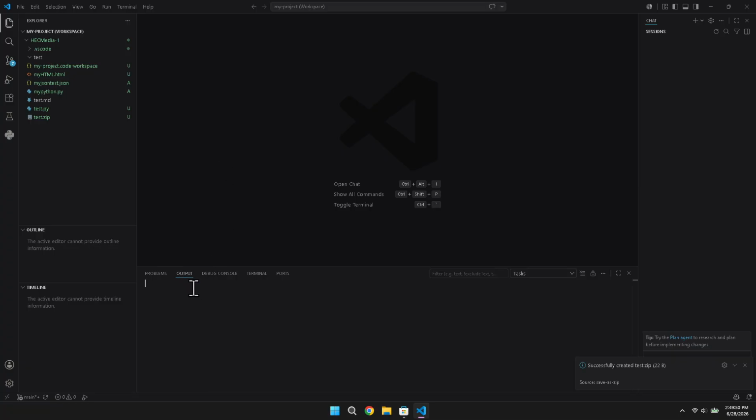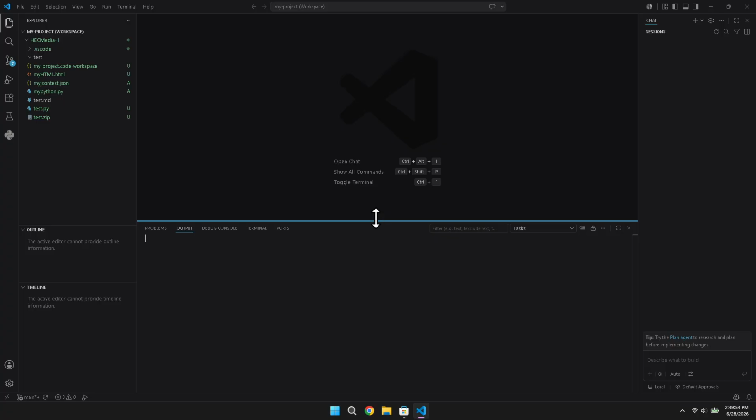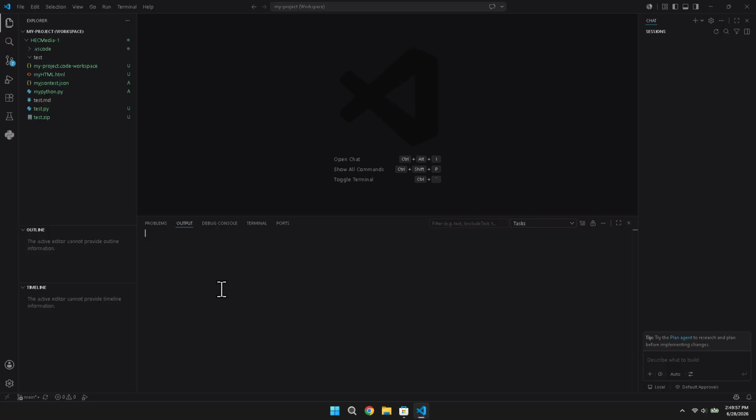Once you press the shortcut, the panel opens up below your editor area. You'll see a new section appear at the bottom of the screen. That's the output panel. It'll show logs, messages, and information from whatever tools or extensions you're running.